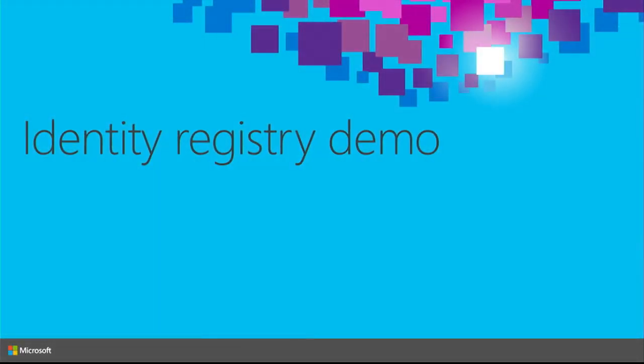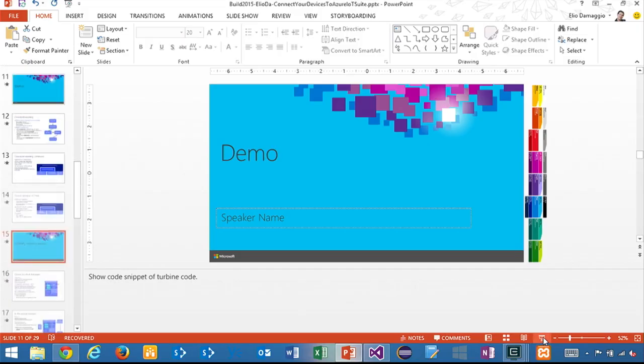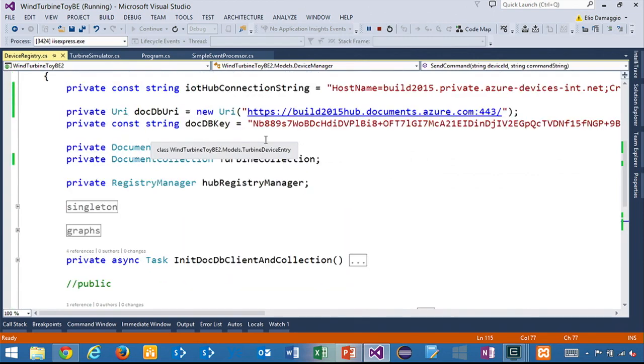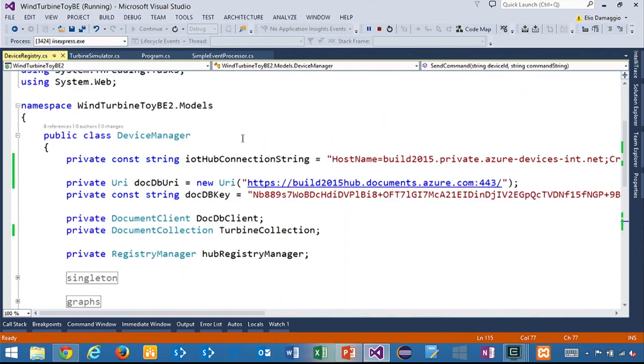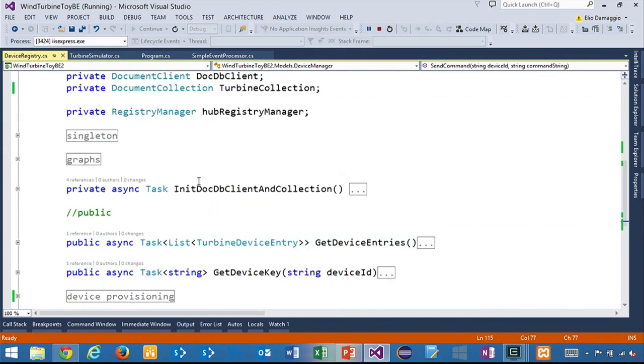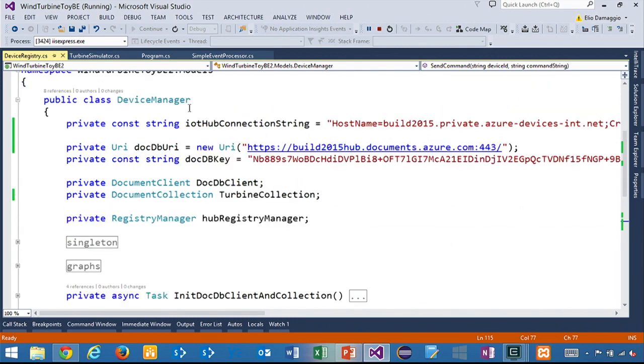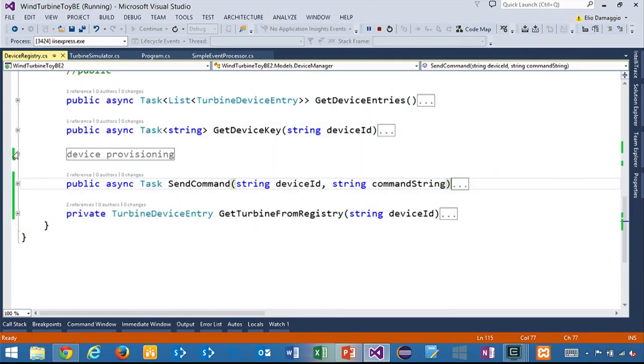Let us look now in the demo solution how the identity registry was used to implement the wind turbine provisioning. Here in Visual Studio, in my solution, we had a class called Device Manager. In this, I have, of course, my device registry that is implemented in DocDB, and I have my credentials for DocDB. I also have my IoT Hub connection string that is used to connect to my IoT Hub.